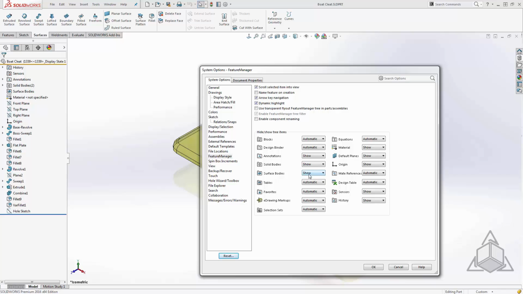The default is automatic. Automatic does two different things for solid bodies and for surface bodies. For solid bodies, automatic will turn the solid bodies folder on when there's two or more solid bodies. As most of the time we have a single solid body, it will auto-hide that folder. Again, I have mine set to show, so it's always there. Surface bodies will become available as soon as we get a surface body, since typically we don't have surface bodies. Again, I have that also showing, just so I can easily keep tabs on things.